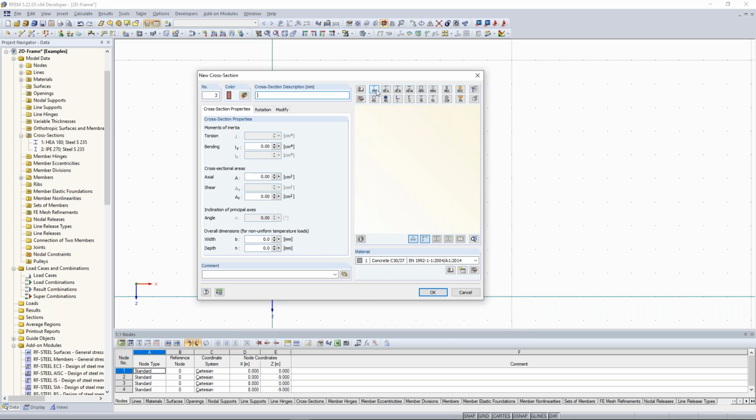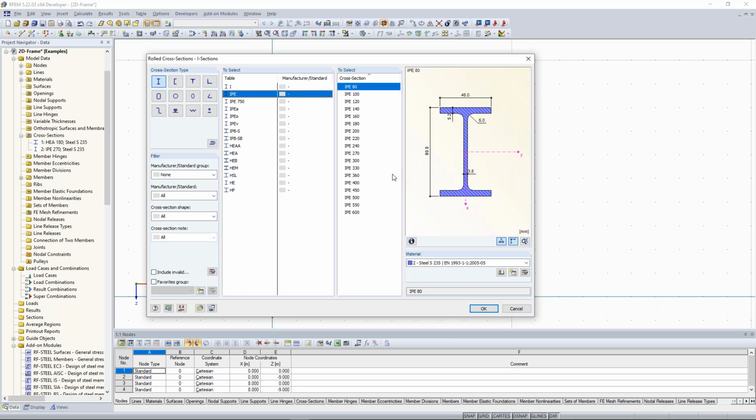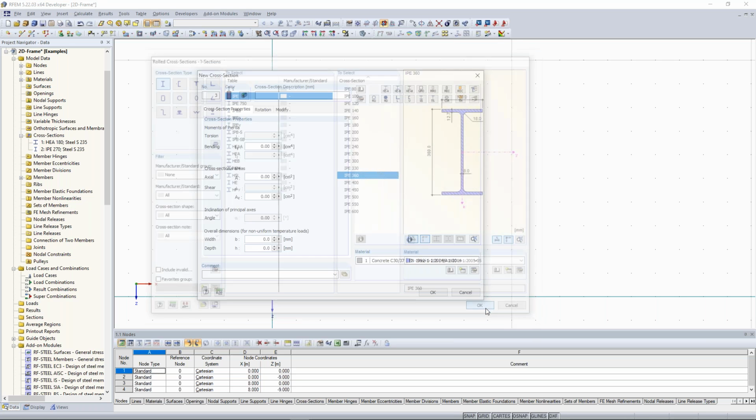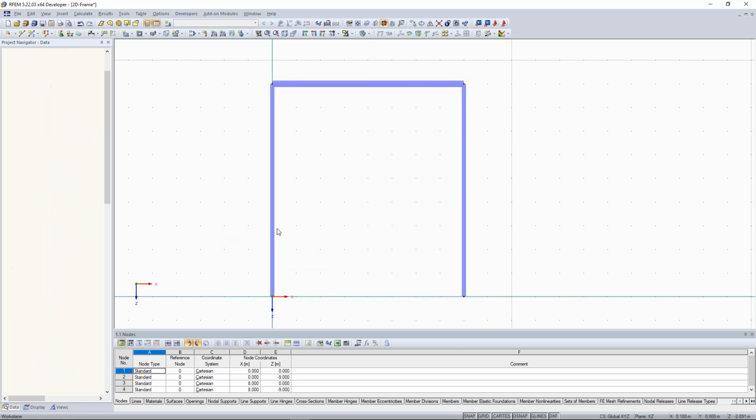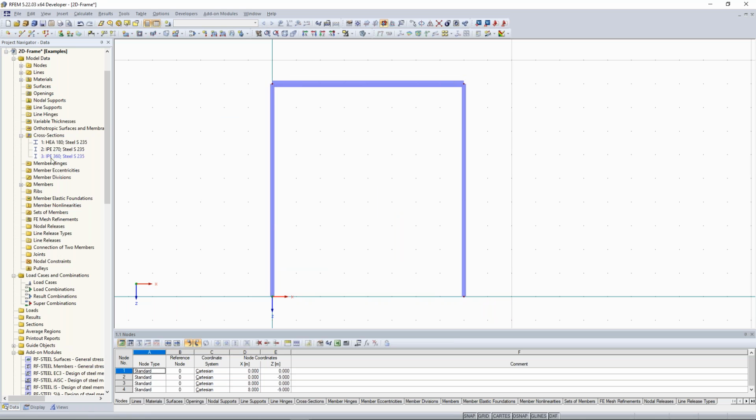Then we create a similar IPE profile, but this is going to be IPE 360. Click on OK. Click then again on OK. And now you have here the new cross section.